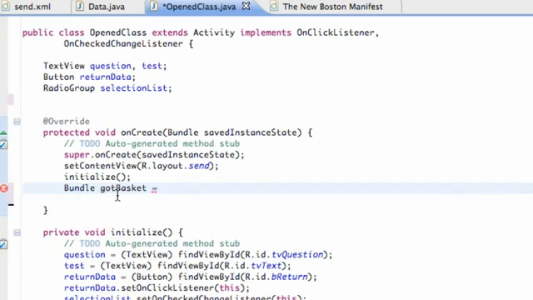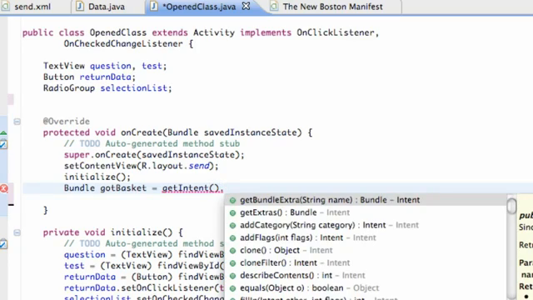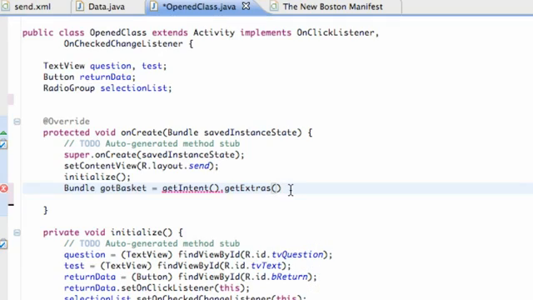And how we're going to set up this bundle is we're going to reference the intent from the last class. So we're going to say getIntent, and this is a method, so parentheses. That's going to get the intent that was passed into the class. We're going to hit dot, and say getExtras, because we added extras to the intent in the last tutorial, and now we're getting those extras. So just click that, and that's what our bundle is going to be equal to. Basically it's going to get that basket.